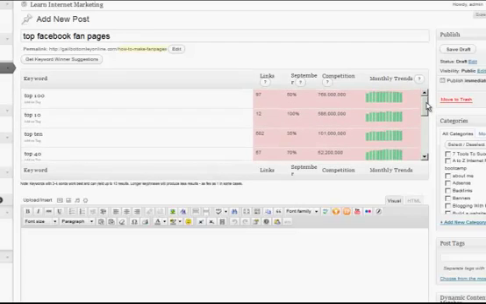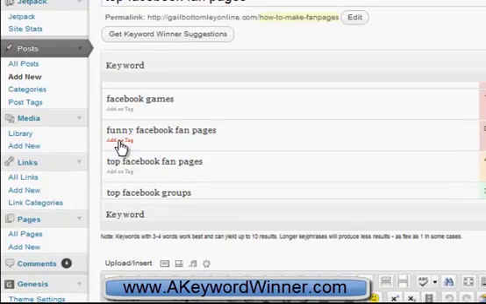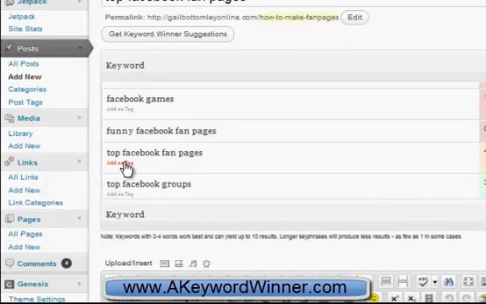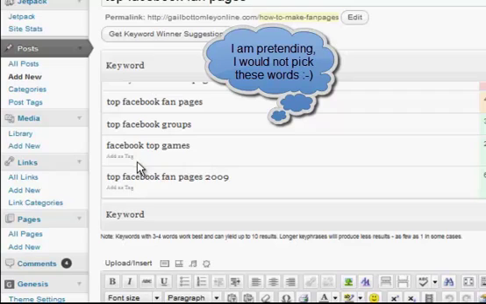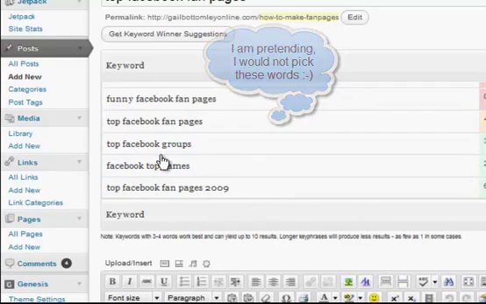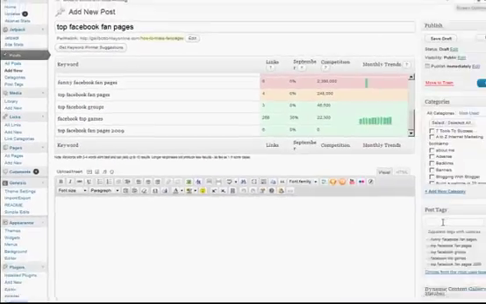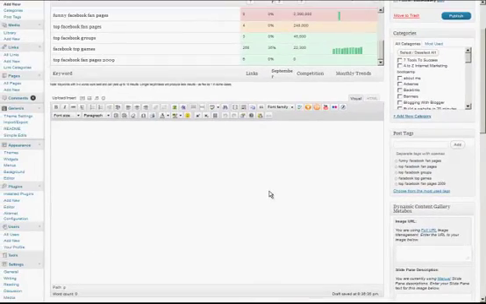However, let's just say that we found something in here like funny Facebook fan pages. Let's just say that's what we were going after. There's a little button here that says add a tag. So you click on that. I'm going to show you where that goes in a minute. Let's pretend that I'm going to go for these particular ones here, because they really go along with what I'm looking for. I just click on all those tags, and if you come over here and look down here, you'll see that it's put all the tags in down here. That's pretty cool.